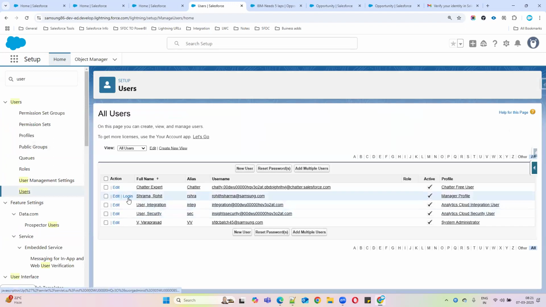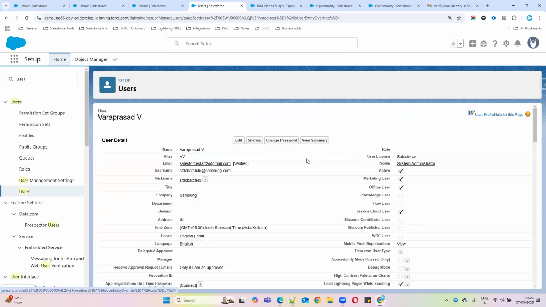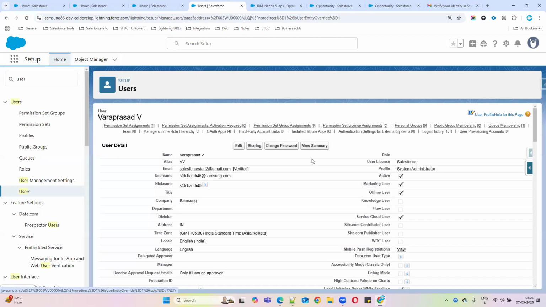Now you can see the login button. Previously we didn't have the button. Why are we getting it now? Because Rohit Sharma has given access to the admin profile. That's why it appears. Okay. Now I want to skip validation for this person, Varaprasad. How can we skip?